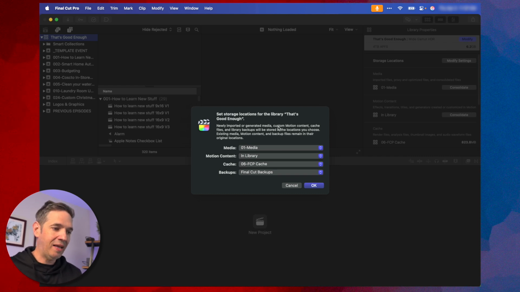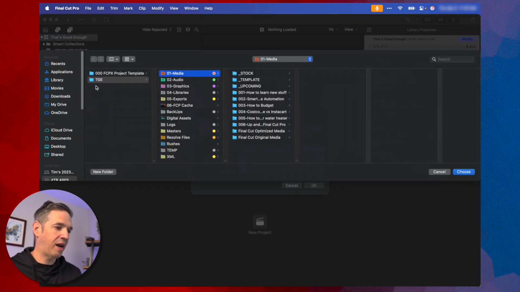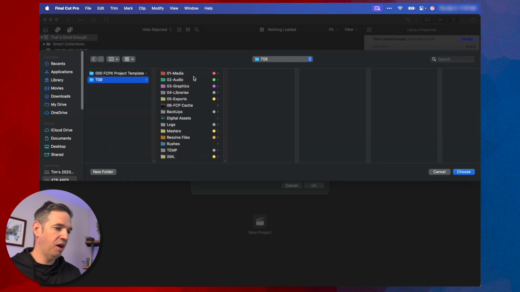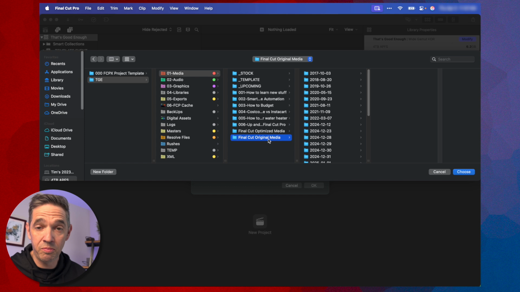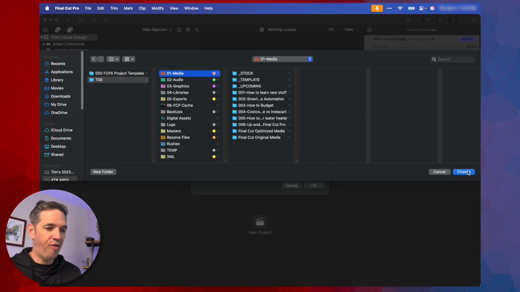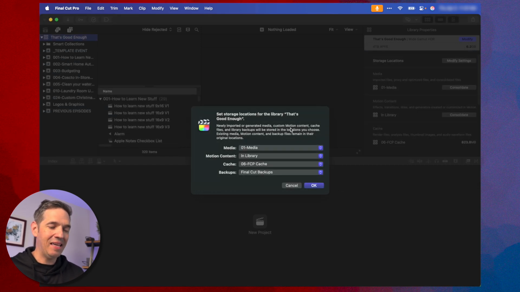So what I do is I keep the media for each library that I'm using in that media folder that I created. So here's my That's Good Enough, and then media here, and then that's where this Final Cut Optimized Media and Final Cut Original Media folders will live. They will get created when I select a folder to put my media in.